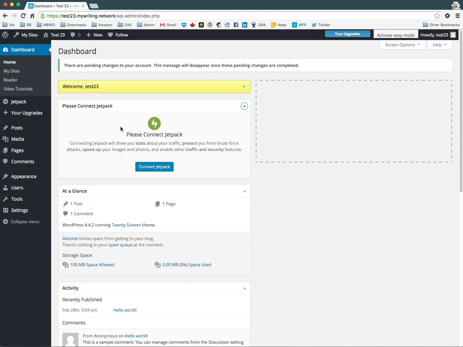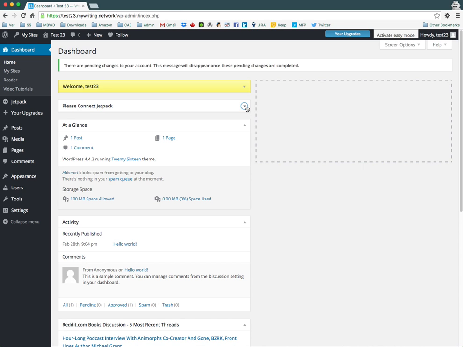It is totally optional. But if you want to use it, you can create a free WordPress.com account by going to WordPress.com, and you can connect Jetpack to that account. And of course, if you already have a Jetpack account or a WordPress.com account, you can simply connect to it by clicking this here. I'm not going to do that right now.